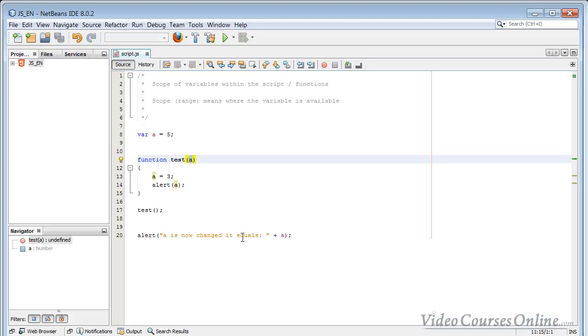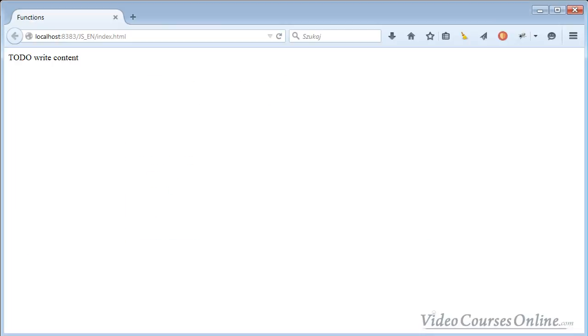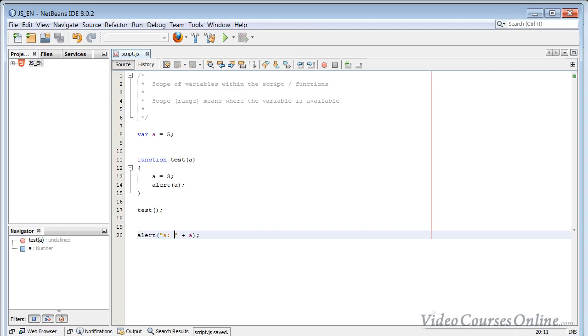And because of it, you will notice that when I run this program, it's 3 and then 5. Because now a is assigned 3, which is assigning the value to the local variable, okay?